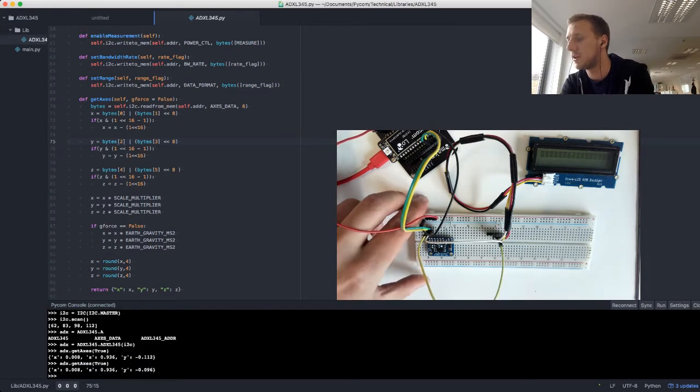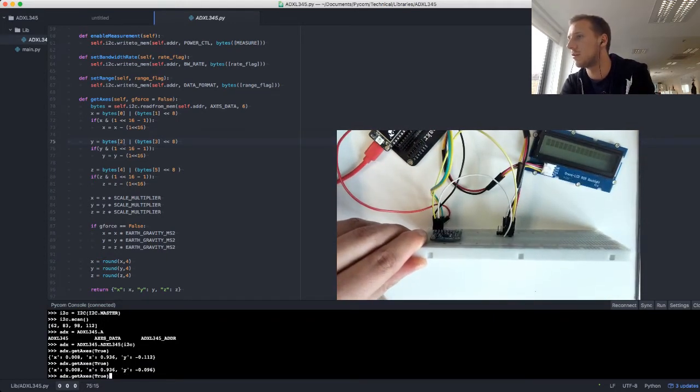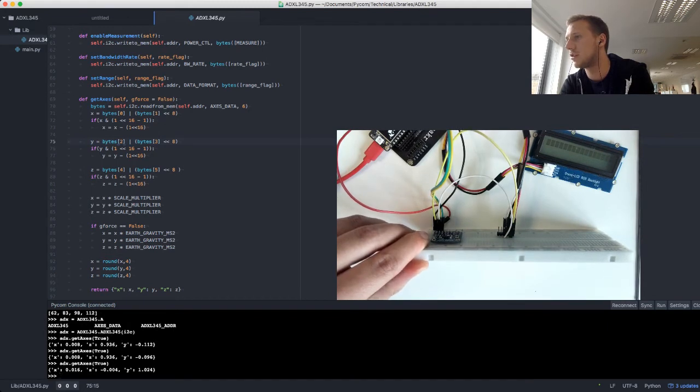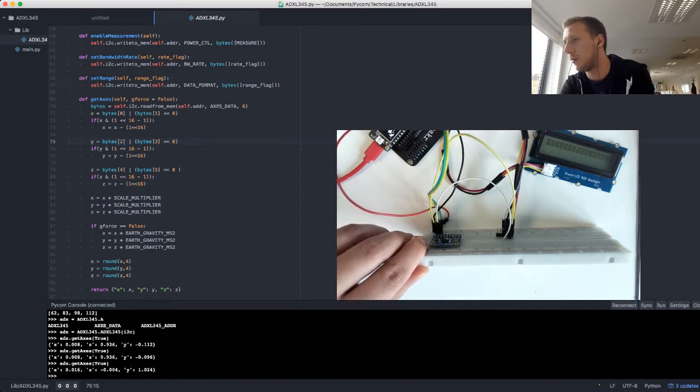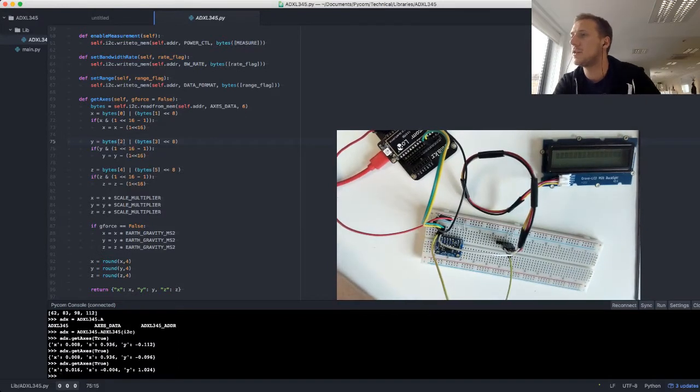So if we then tilt the device up, we should get some different readings on it. You can see the z-axis has changed, the y-axis has changed, and the x-axis has relatively stayed the same, although I'm probably moving it a little bit with my hand as I lift it up. Okay, so you can see that's how we've used the library.